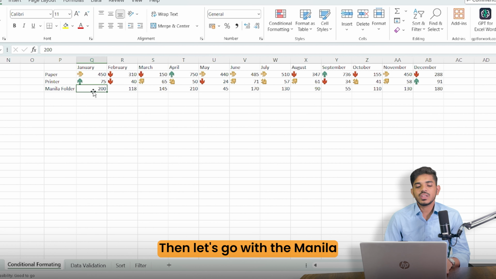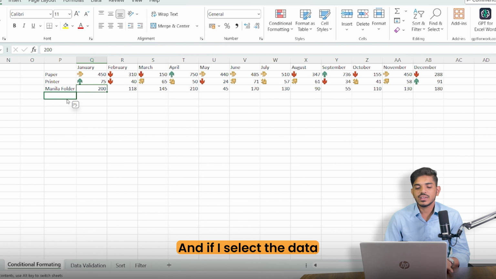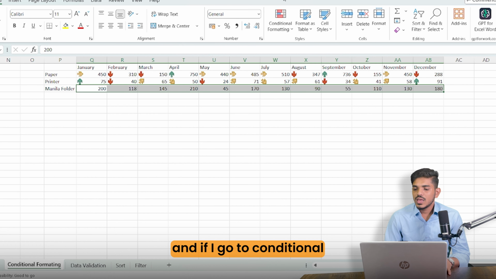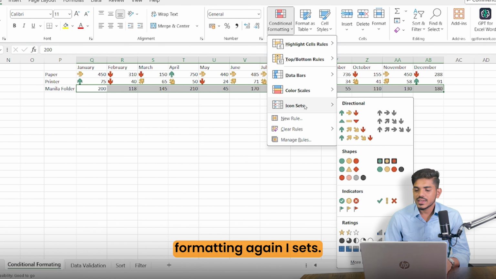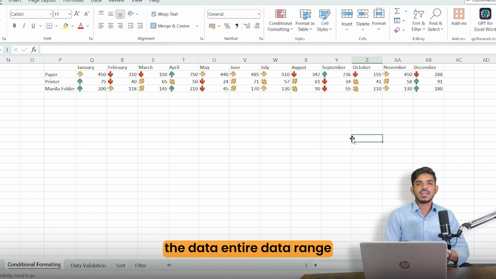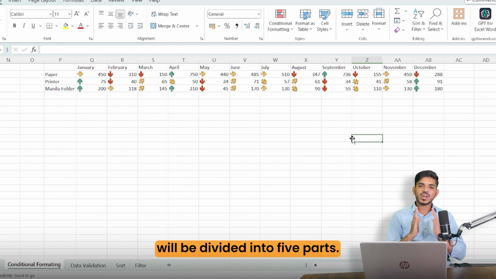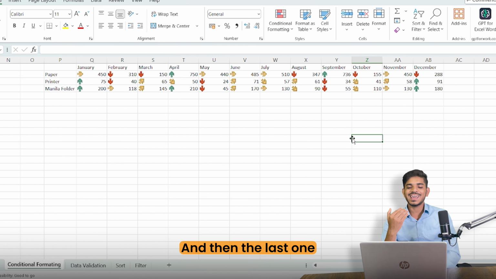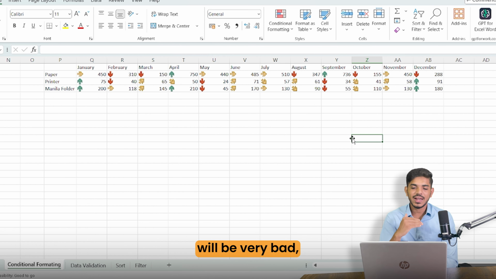Then let's go with the Manila folder this time. If I select the data here and go to conditional formatting again, icon sets, and let's say this time I'm choosing five arrows. So here the entire data range will be divided into five parts. One will be above average, one below average, one average, one good, and the last one will be very bad, which will be in red color obviously. So this is how you can use icon sets.